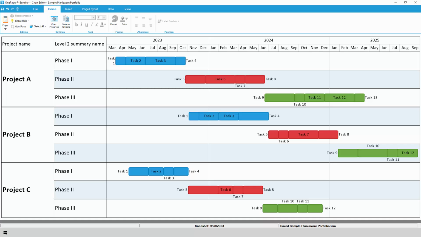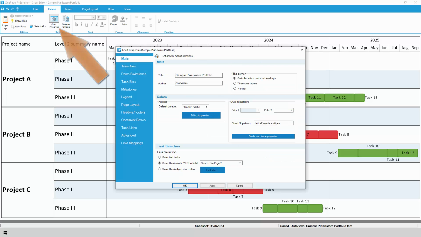With Planisware custom attributes, you can group your swim lanes by a different field, change your layout from a timeline to a Gantt chart, or maybe color code your activities by status or resource instead of WBS. You can modify hundreds of different settings by using the Chart Properties button on the Home tab. If needed, you can also make minor drag and drop edits in the body of your chart using the toolbar.